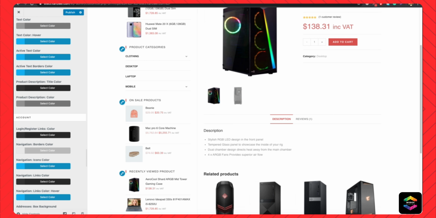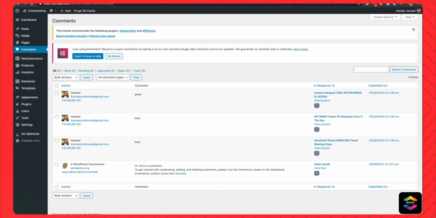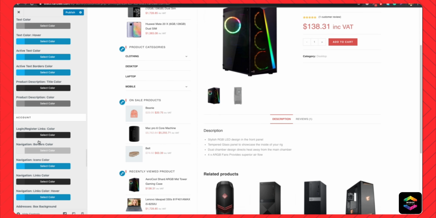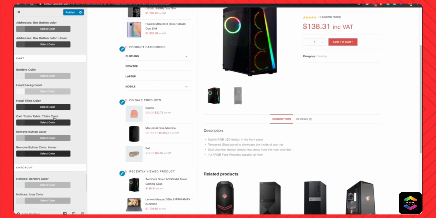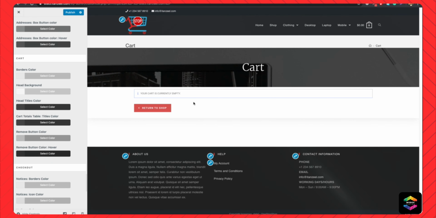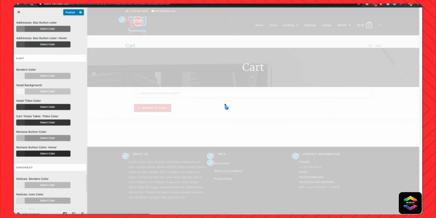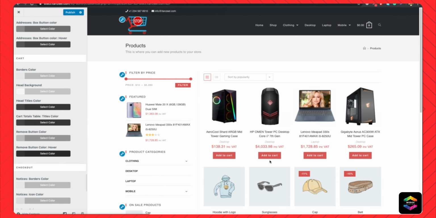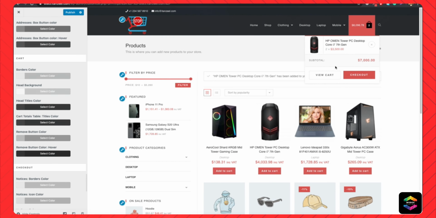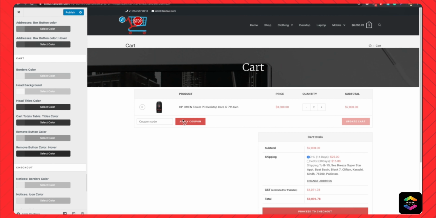If you go to my account, you can see that everything is changed. The color is changed because we have changed the theme color. So if you need to change anything extra, you can do that for the cart as well. If you just go ahead and click over here, you can see that we are in the cart page. Since that is empty, we cannot do anything. So we're going to be adding this product to the cart, and hitting view cart, and now you can see it's right here.